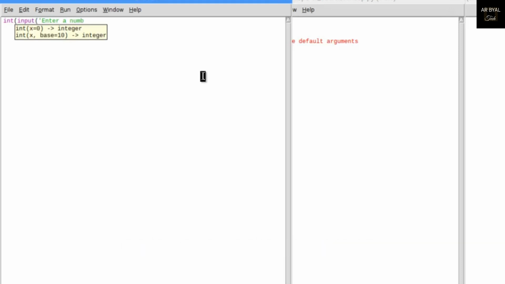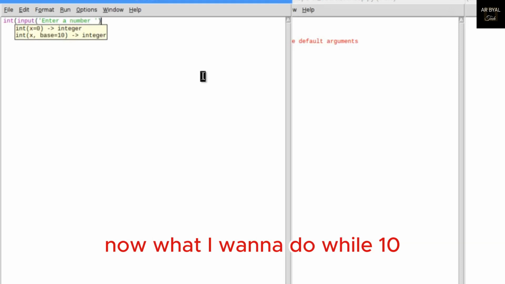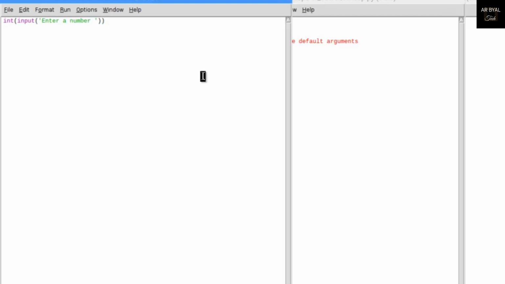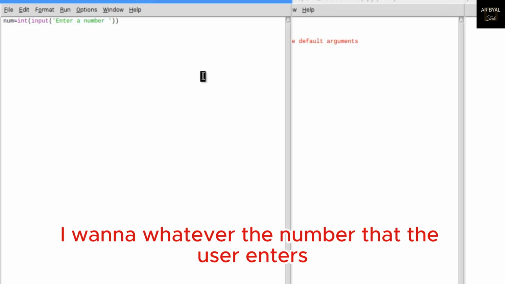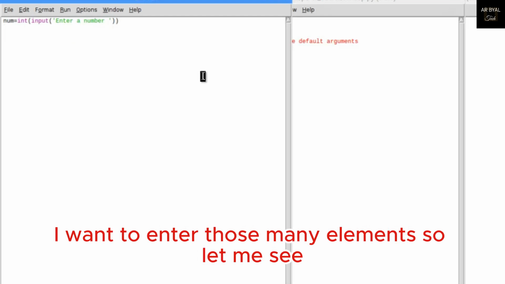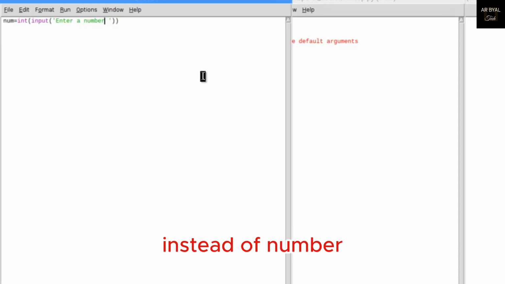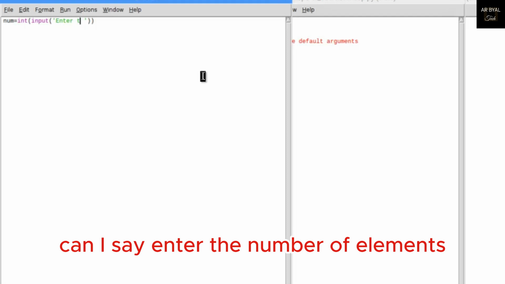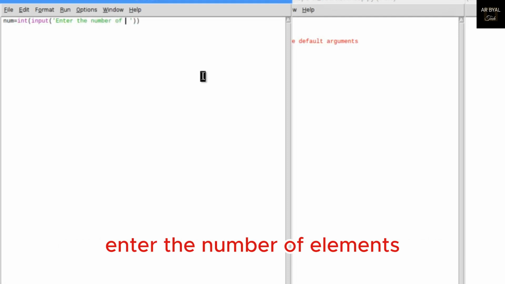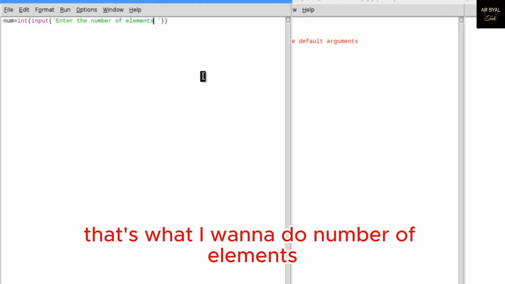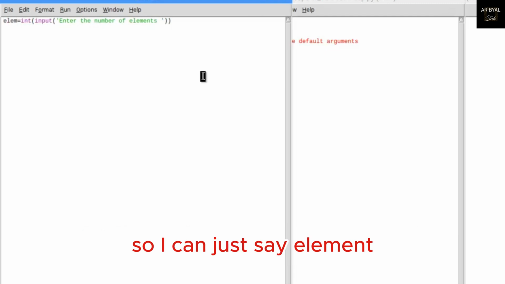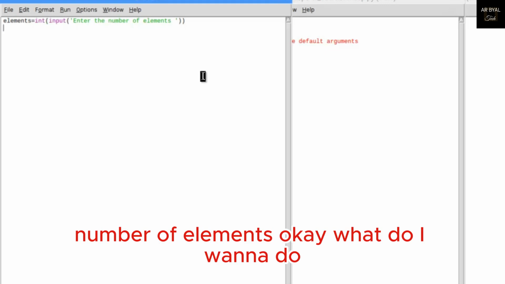A number. Now what I want to do is, whatever the number that the user enters, I want to enter those many elements. So instead of number, can I say enter the number of elements? Enter the number of elements. That's what I want to do. Number of elements. So I can just say element. Number of elements.